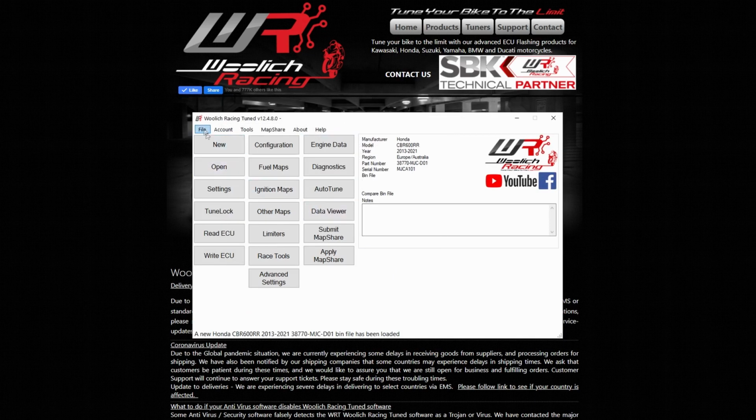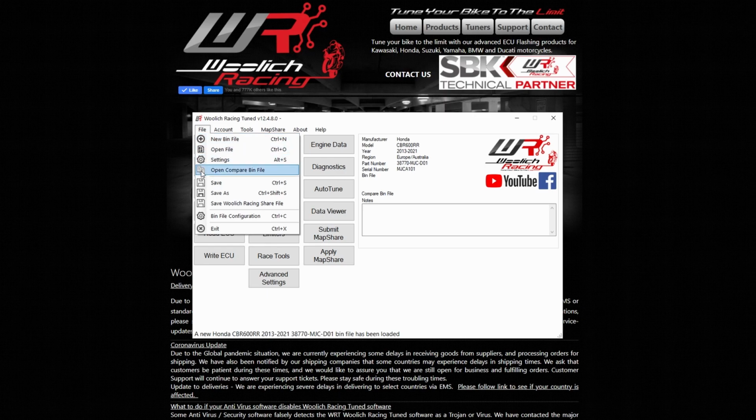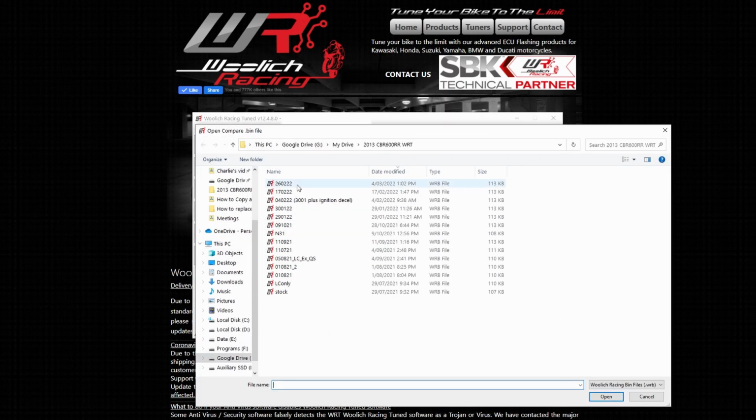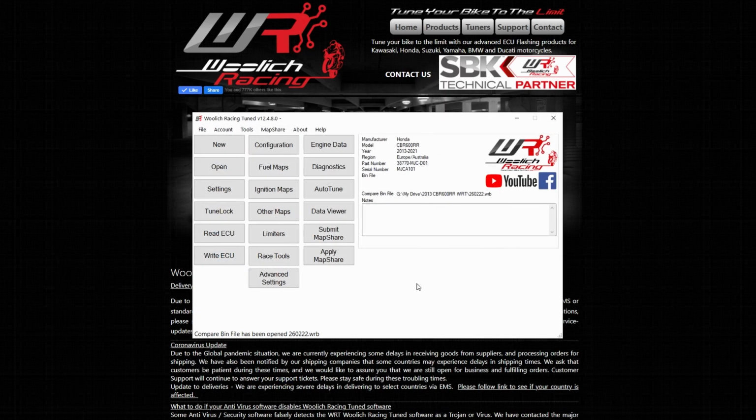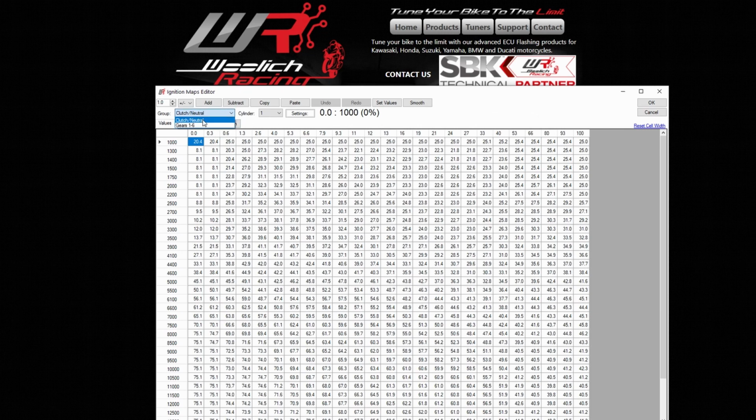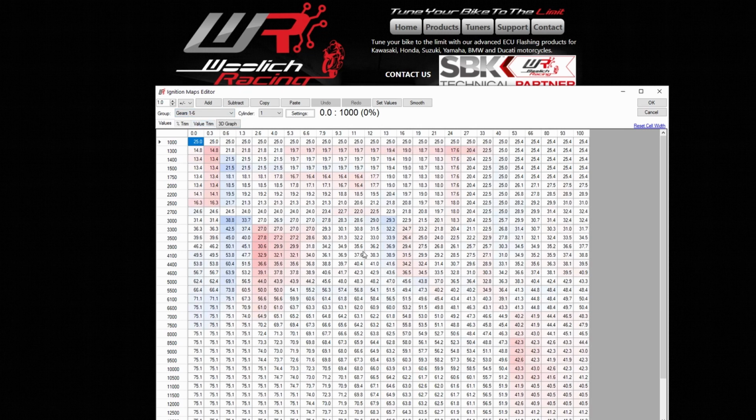Next, go to File, open Compare Bin File, and open the custom bin file that you would like to use as the comparison. Now, when you go to a map, you will see any differences from your original file highlighted in red and blue.